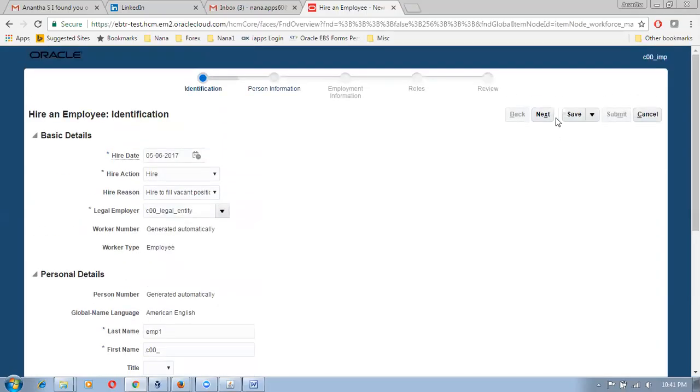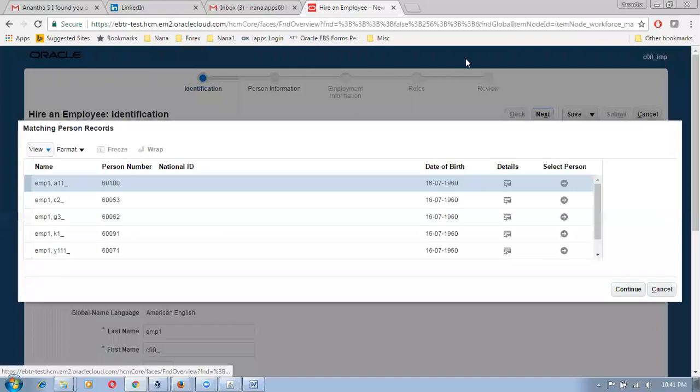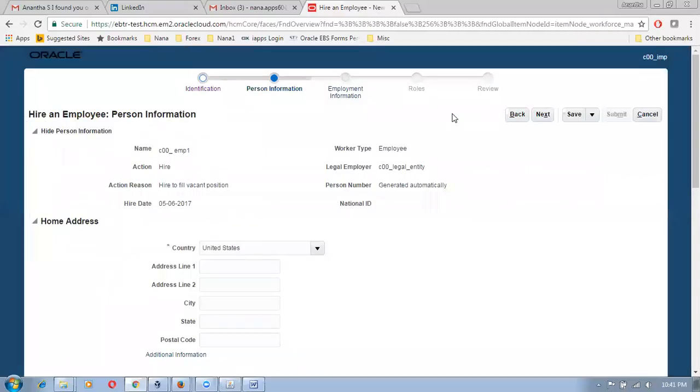Click on next now. I'm not going to go to the next information of the person. It's a train actually, and in this train we are not going over there. It says there are many matching records. It doesn't matter, click on continue. There can be multiple people with the same name in a company. No problem at all, click on continue.